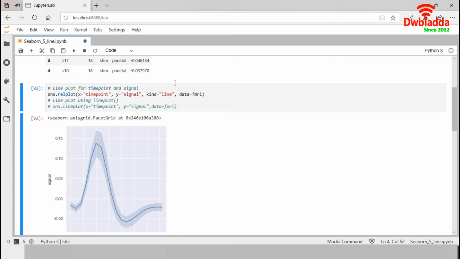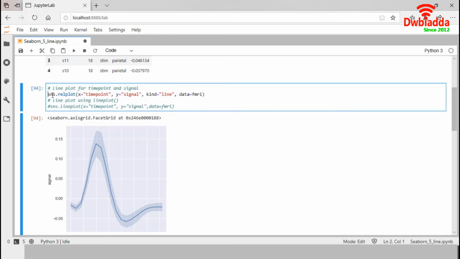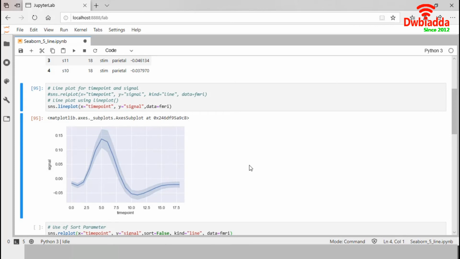So this is our desired line plot. We can generate the same line plot using the lineplot function. In this case, the kind argument doesn't have any use. Let's try to execute this. So we can generate a line plot using both the relplot and lineplot functions. In this session, in most of the cases, we will use the relplot function.